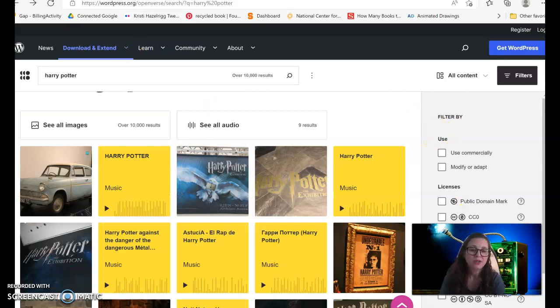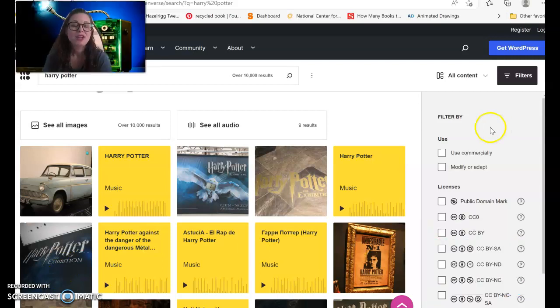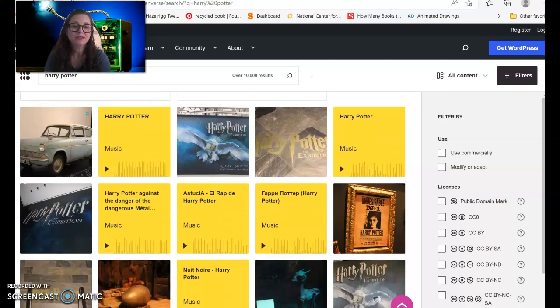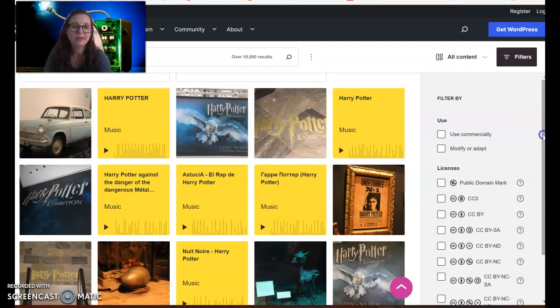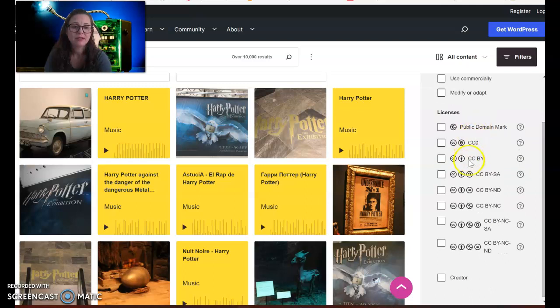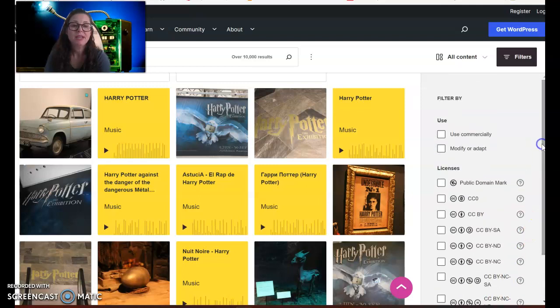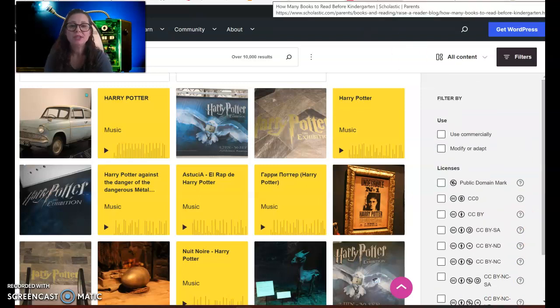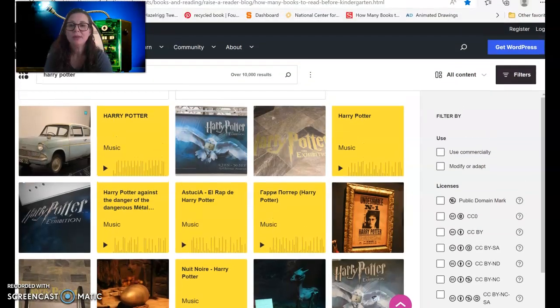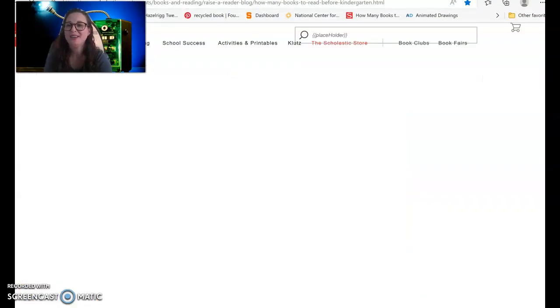One other thing that I want to talk to you about are licenses. There are different ways that you can filter the licenses. You can look for whether they can be used commercially, which means you can use them for anything, like advertising, or if you can modify or adapt the resources. You can also look at the different types of licenses that the resources have. And you can also just go by the content creator. As far as the licenses and what they mean, if you go onto the original website for Creative Commons, you'll be able to find all the explanations that you need there.